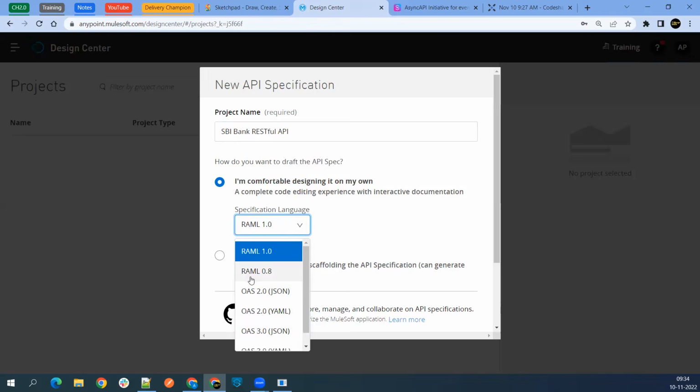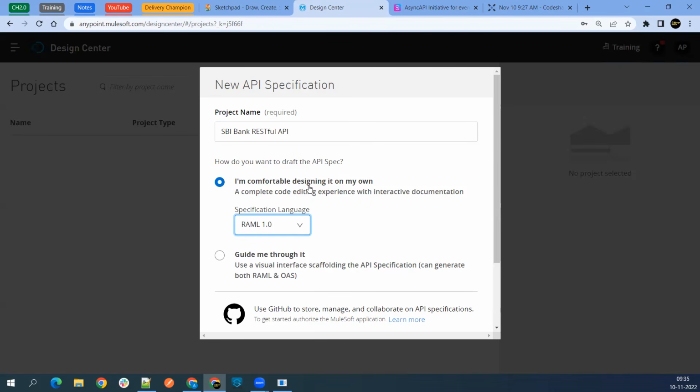Okay. We are selecting RAML 1.0, which is the latest. If I select RAML 0.8, I won't be able to use libraries. I won't be able to use data types. I won't be able to use the documentation, right? So that has been added in the RAML 1.0 new features. So we'll select the latest one.